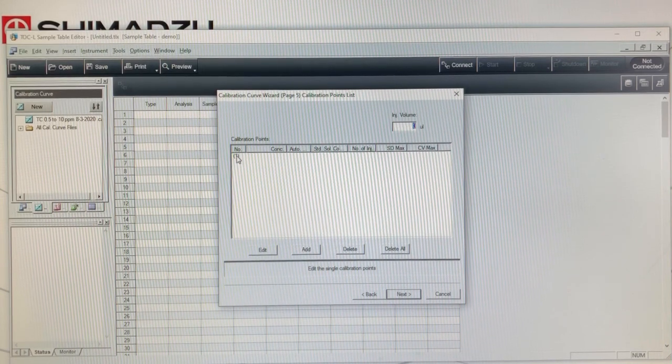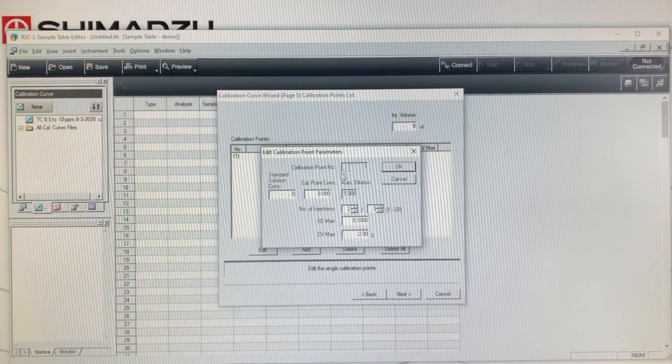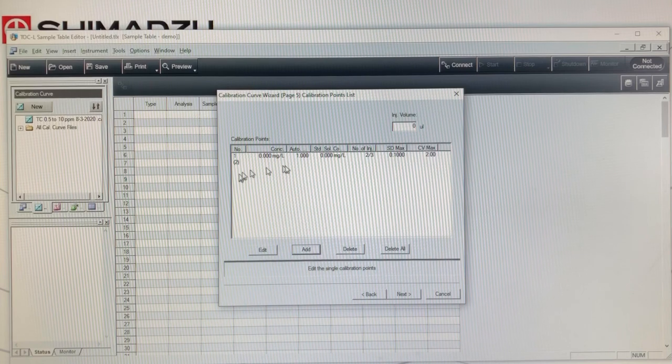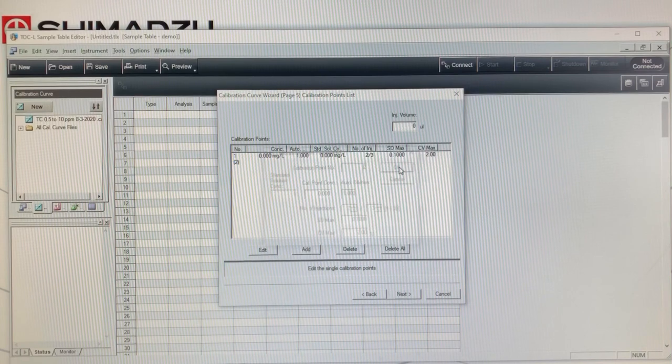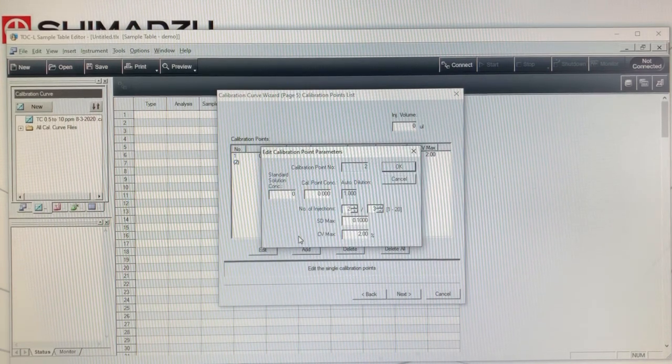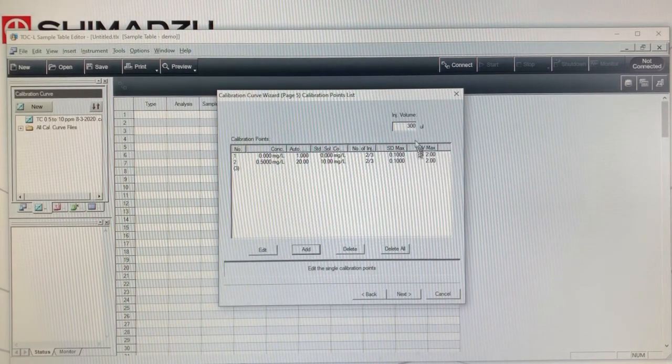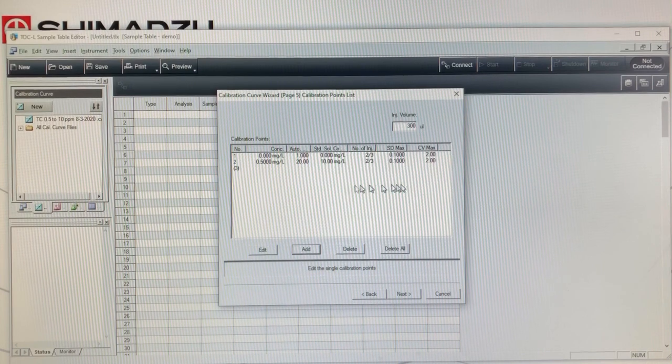To add my first standard, I'll click 1 and add. The standard solution concentration will be 0 and the calibration point will be 0.0 ppm. Click OK. To add our second standard, we highlight 2 and click Add. The standard solution concentration will be 10 ppm, and my first point will be 0.5 ppm. Click OK. The software chooses 300 microliters as the optimal volume for a 0.5 ppm standard.